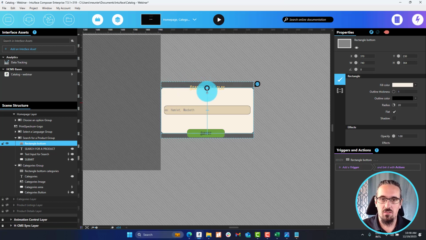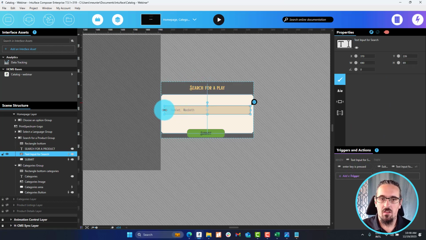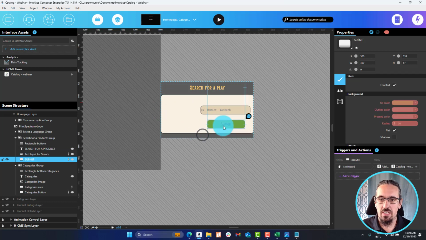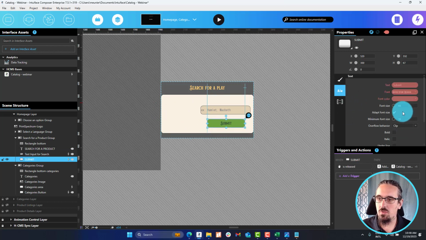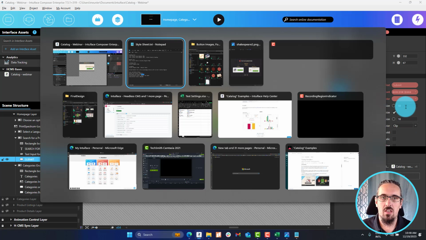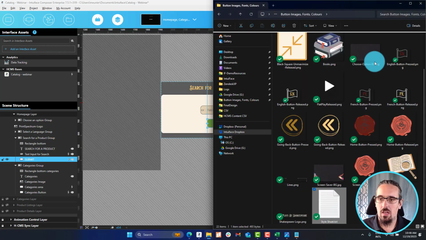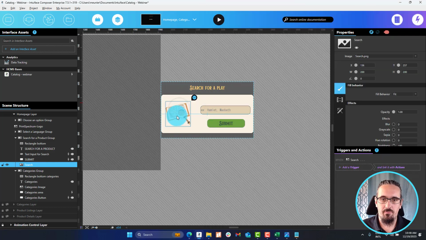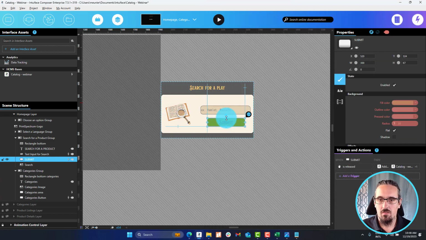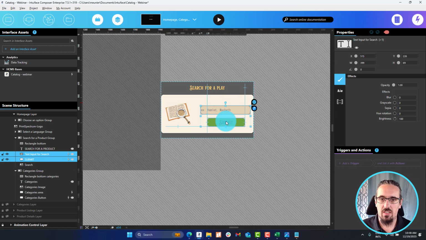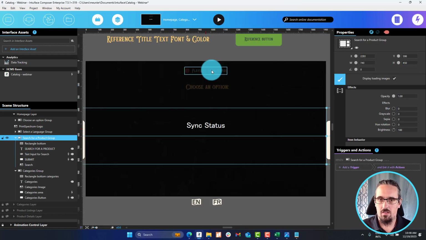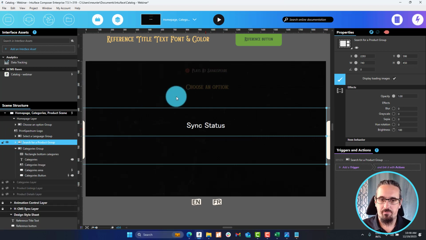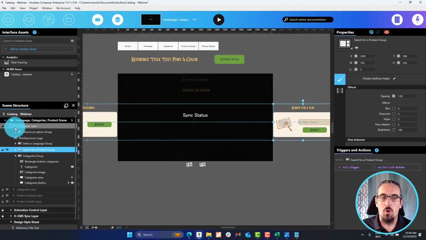We want this rectangle to be smaller, this text input to be here, the button to have also a 50 font size, and I believe we have a search icon that goes in here. We want these two things to be aligned. There we go. So that was for the homepage layer.